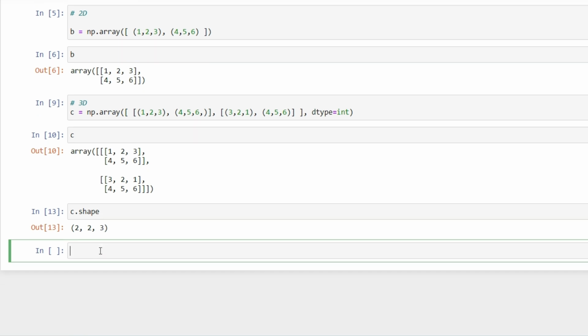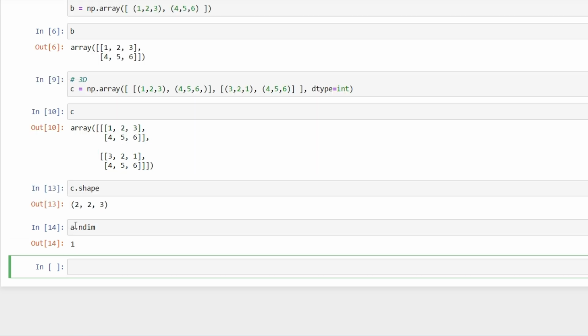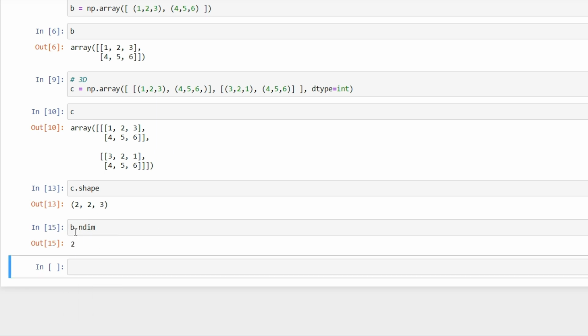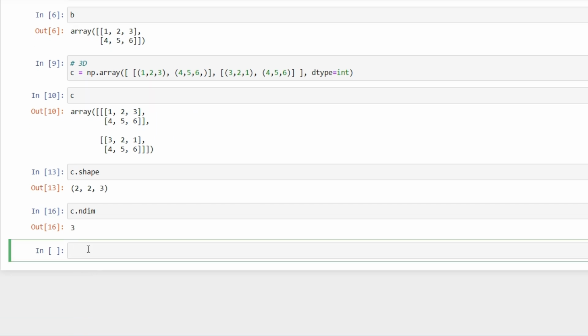How do you see the dimensions? Like how many dimensions each array has? You can use the dot ndim method. Write the array name dot ndim, which means number of dimensions. In array A, there is only 1 dimension. In array B, there are 2 dimensions. In array C, there are 3 dimensions. See? So this is how you can figure out the dimensions.